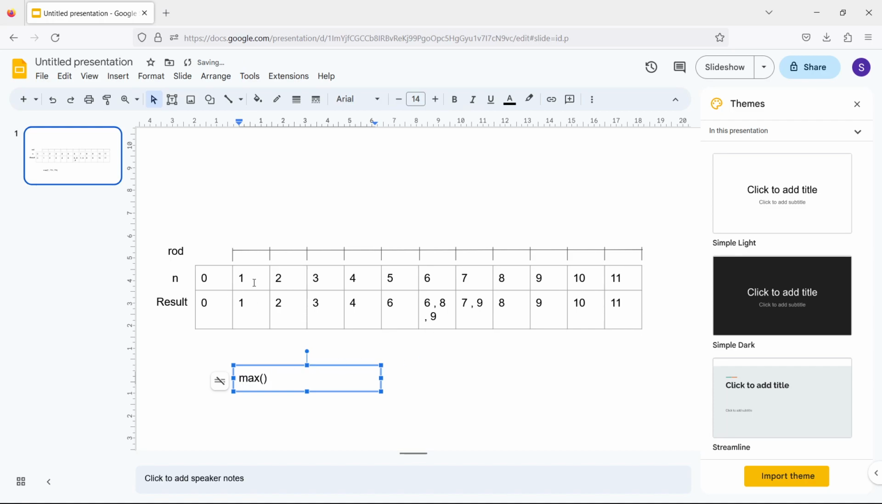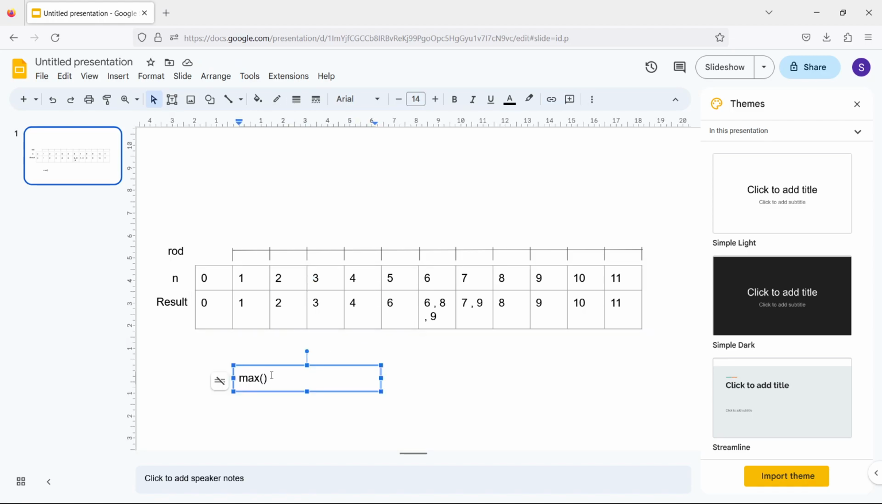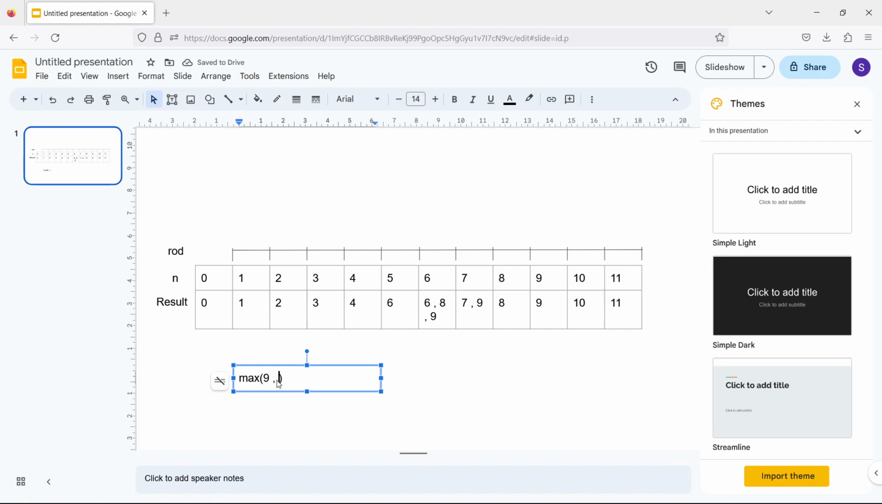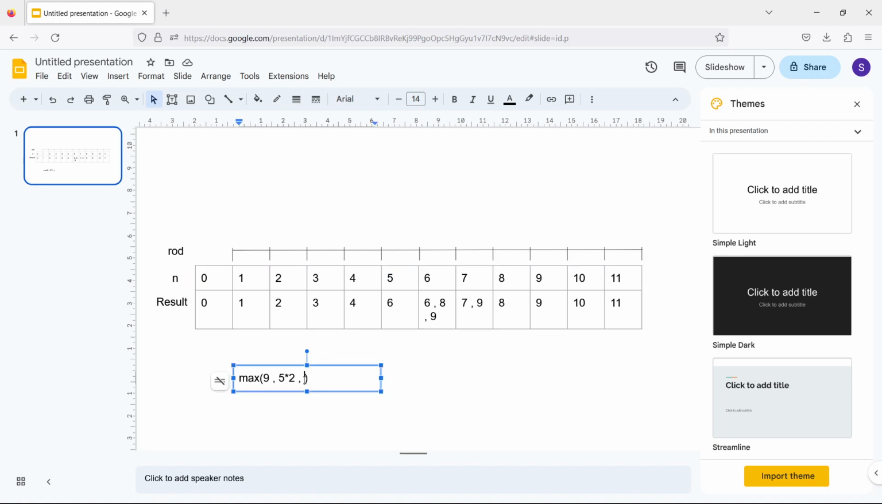Let's do the second iteration. We did 1 and 6. Let's do for 2 and 5. Is 9 the maximum, or is 2 multiplied by 5 the maximum? 2 and then 5, the sum will be 7. Is that the maximum, or 2 multiplied by the result of 5 which is 6?